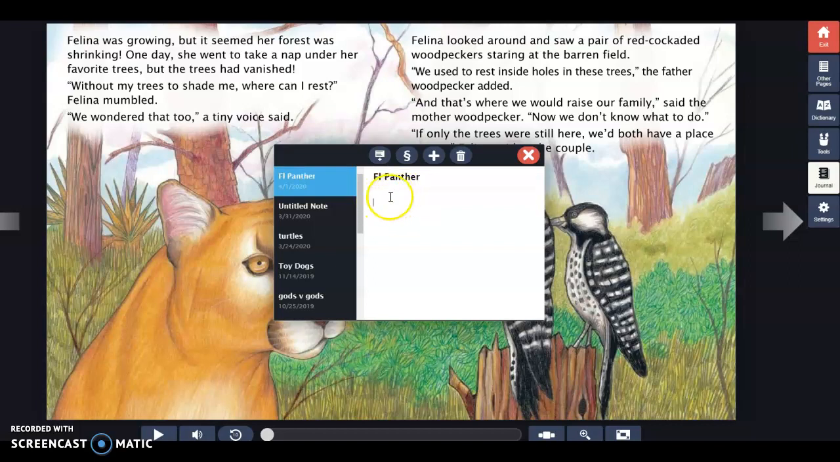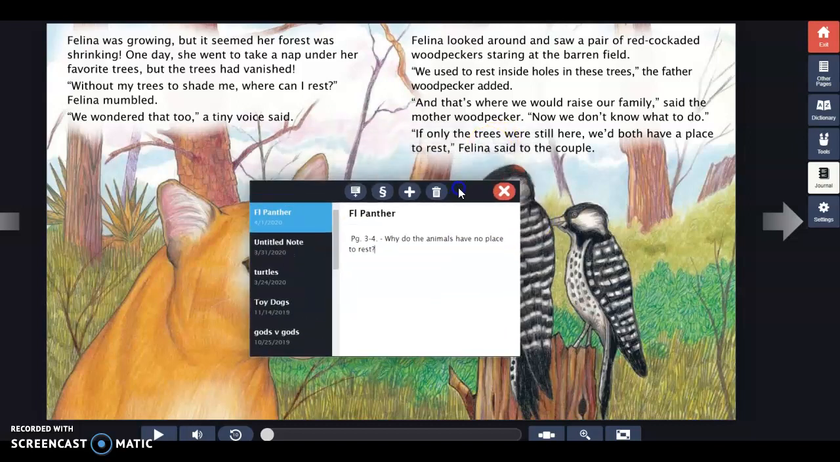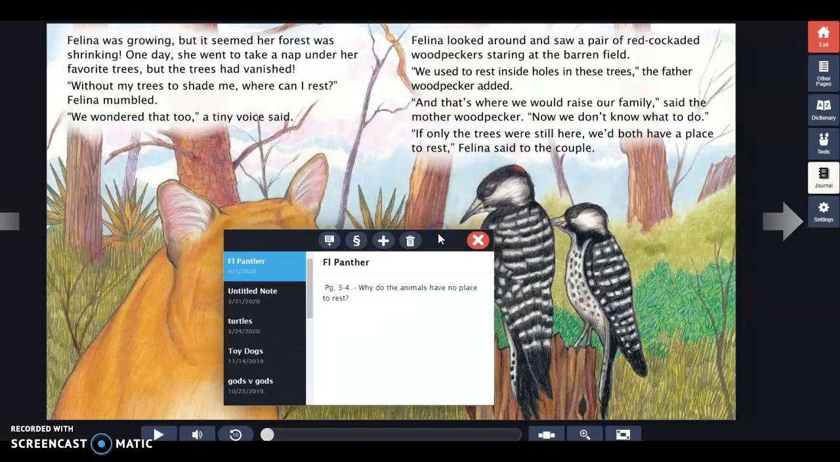And if I click underneath, I can put a note here, and watch, I can right click and paste my question. Now I can move this box a little bit down out of my way while I'm reading, and I can read the text to find the details that help me answer this question. So I'm able to look at the question and the text at the same time. This is going to set me up for success in answering this question. So again, I'm looking for why the animals have no place to rest.